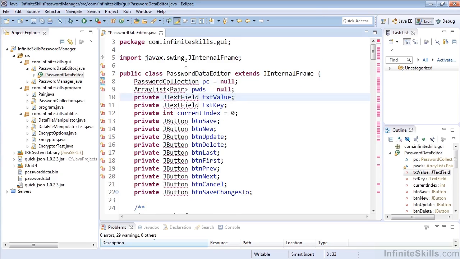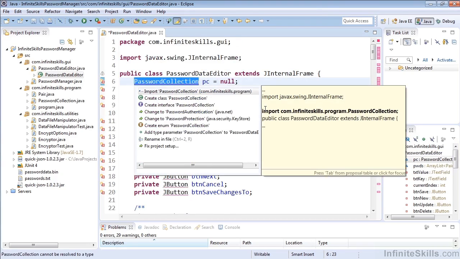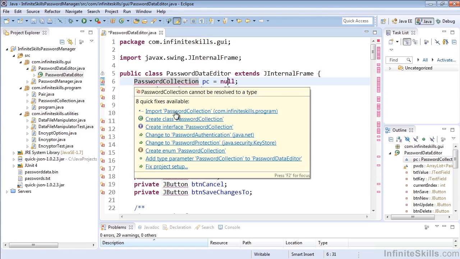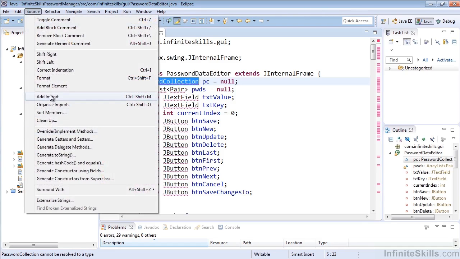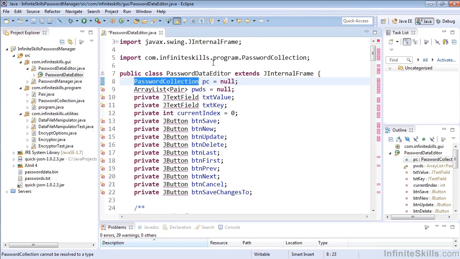Once we do that, we'll note that it's added to the top here, and we no longer see the red squiggly line. So of course, if we have the area selected that has the issue and we hit Control 1, that will bring up our quick fix menu to import the PasswordCollection here in this case. So we could do that the same as if we were just hovering over it and selecting the import PasswordCollection. The other thing we could do is go to our source menu and select Add Import. Once we do that, it will add the import up at top, and we'll no longer see the error underneath PasswordCollection.